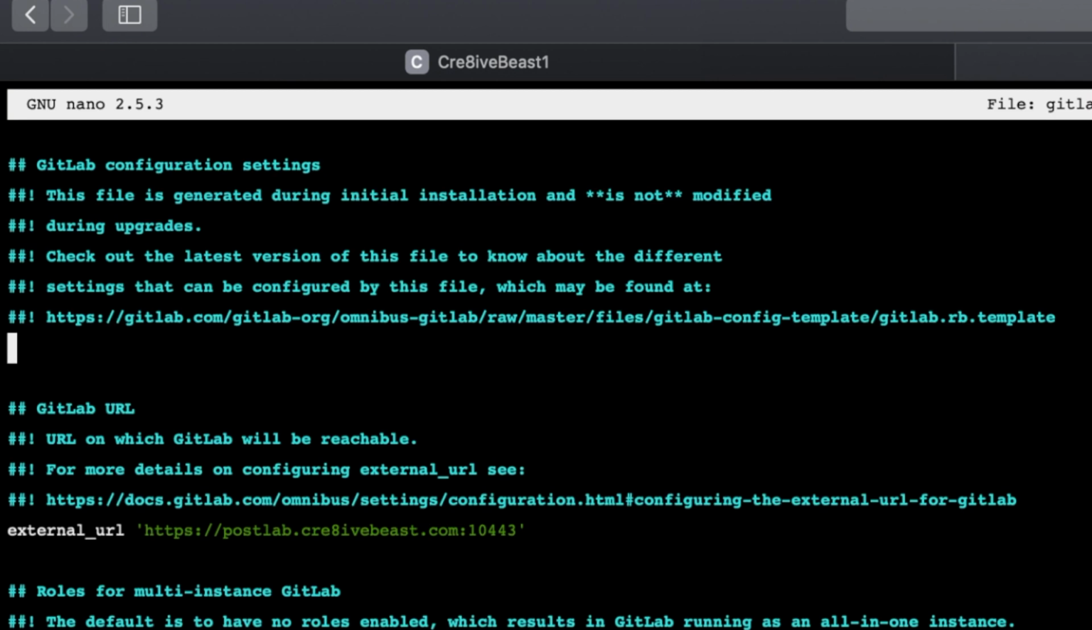And you can see here, this is the line where we're gonna change. So originally you're probably gonna have it like this with the pound sign in the beginning. You're gonna remove that pound sign, and in external_url, you're gonna put the full URL of your subdomain or your domain where this GitLab is gonna be running. In my case, it's running over at postlab.creativebeast.com, and the port number is 10443.